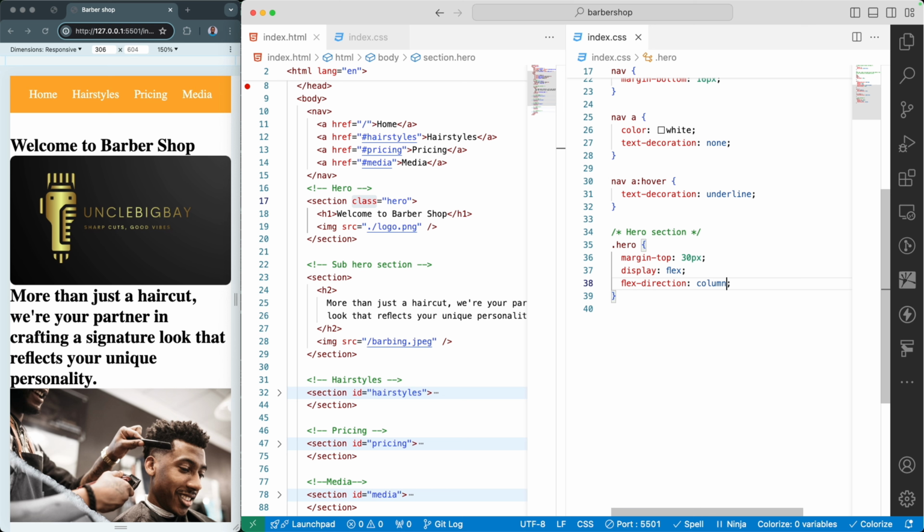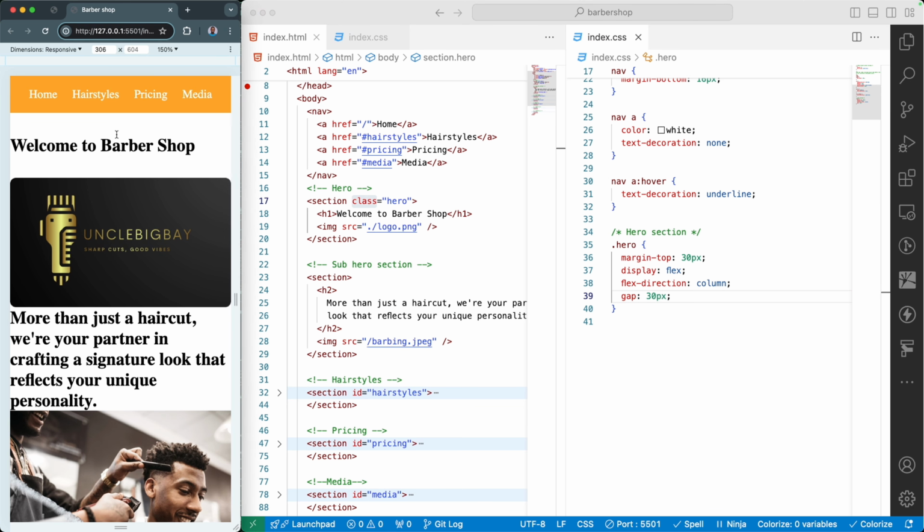One thing we want to achieve here is the gap. With flex, we can also determine the gap between each of the elements. So we can come here now and do a gap of 30px. Now you can see that we've created a gap between them. We could also make use of margin to achieve this by applying margin bottom of 30px to this text. But another way to achieve this is making use of flex and gap.